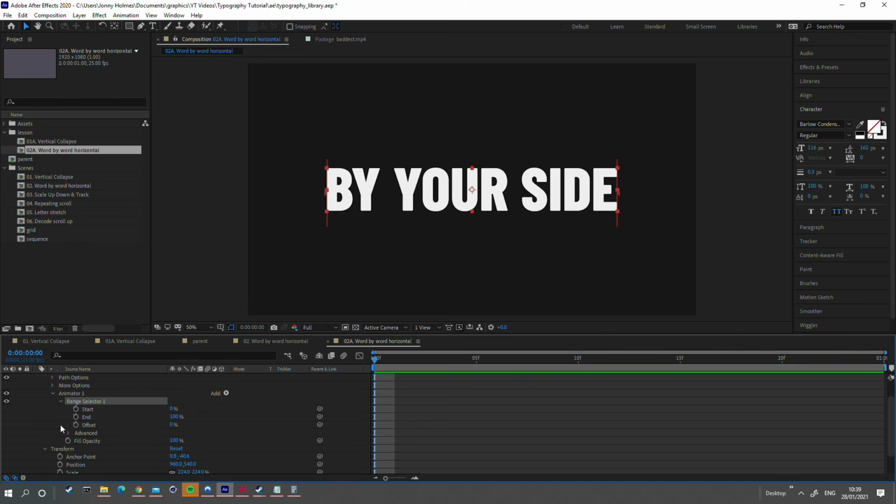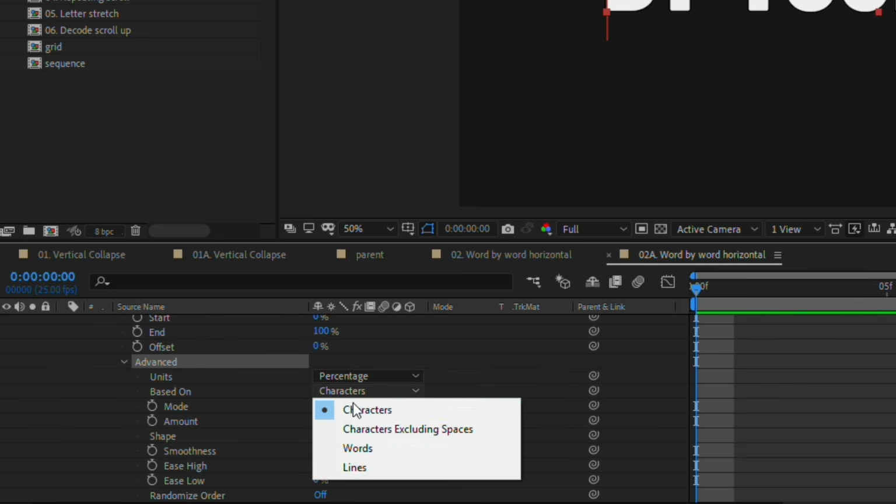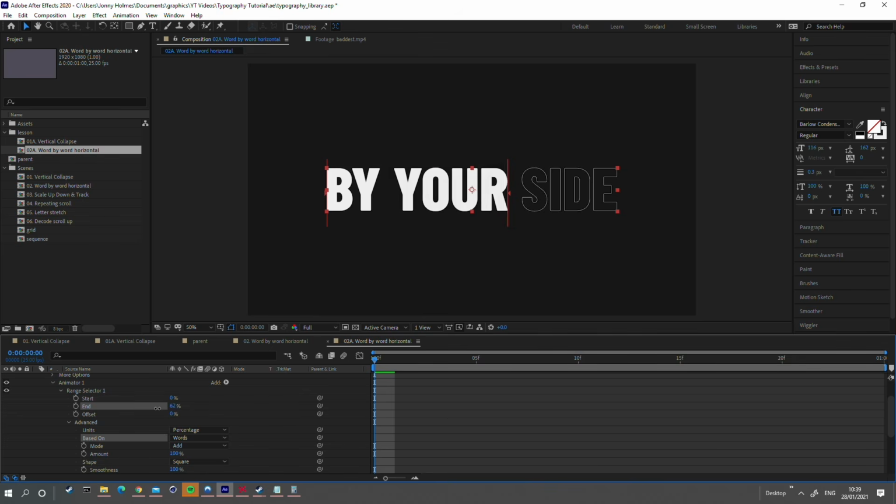So we're going to twirl down this range selector here, and we can use this to control the fill on the text. So for example, if we drag this end property back, you can see it's removing the fill. We want this to happen word by word rather than character by character. So if we twirl down the advanced property and we change this based on characters to based on words, now if we twirl this end property, you see it's doing each word one by one.